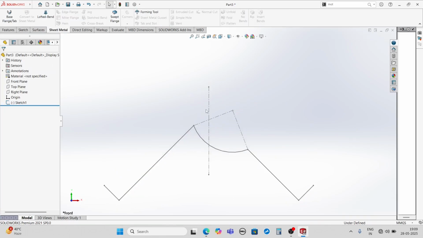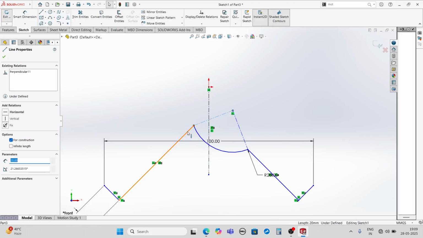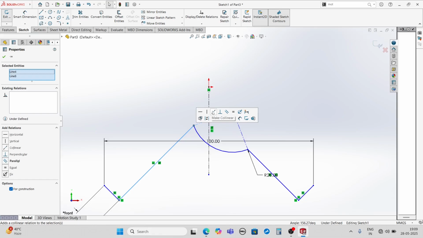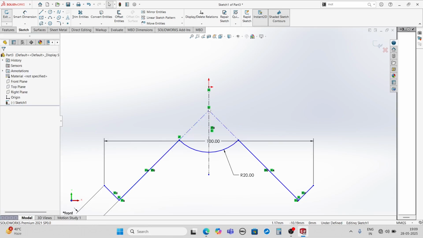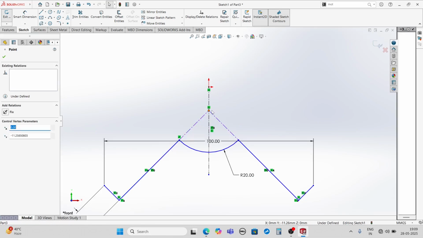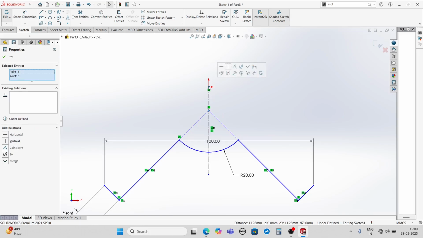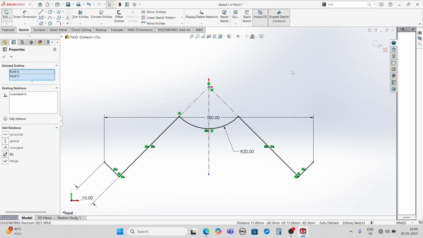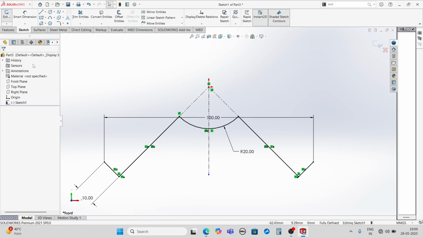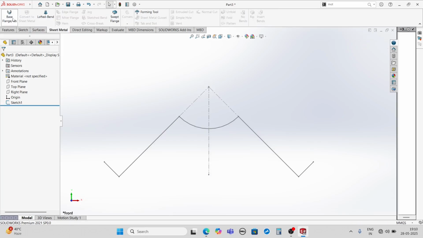So friends, the relation here is collinear, and take this point to our origin. Take these 2 points and give relation coincident. Friends, see now our sketch has again become fully defined. Now we will click on exit sketch and here click on base flange and then select this sketch.